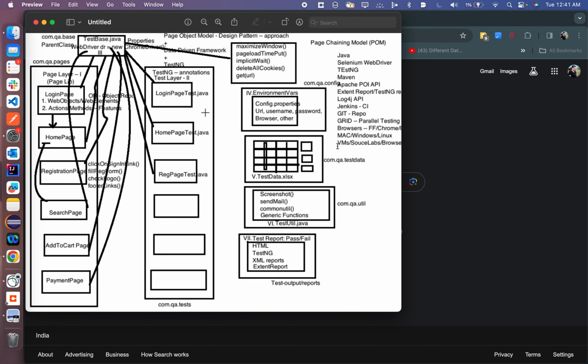So we only define it in one place. Then the fourth layer is the config.properties layer. Here you can see it will have all the variables: environment variables, URL, username, password, and which browser you are going to run it on, whether you are going to run it on staging or production, Firefox browser, or so. These kinds of things you can mention over here.